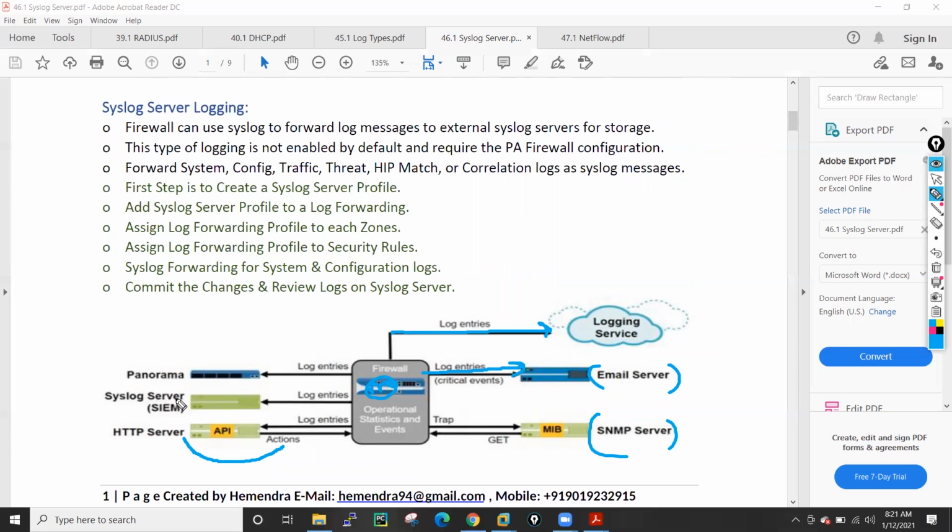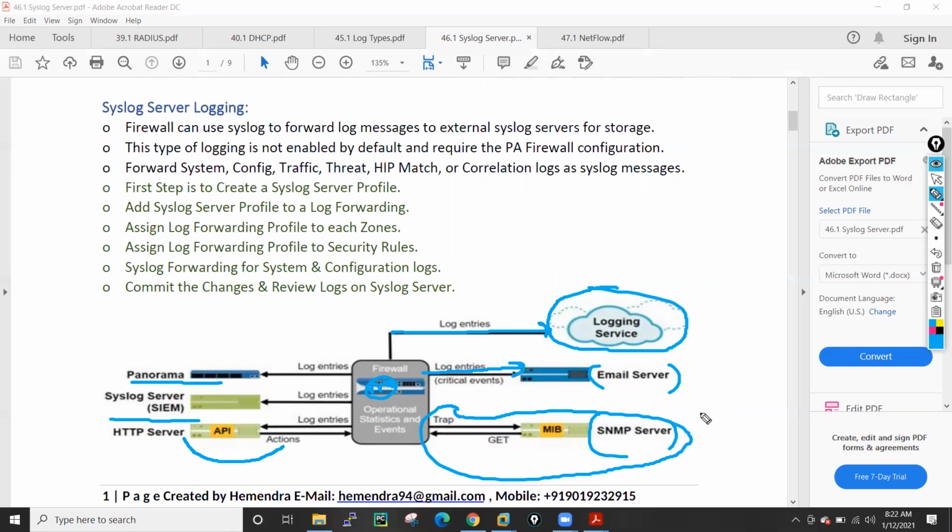We can have some other log server, which is a syslog server or SIEM. Either we can have Panorama. So the popular ones are Panorama, syslog, SNMP, and any kind of logging server. These are the four which are popular. Email we don't use much. This HTTP server API is not used much. But most organizations use SNMP and syslog for collecting the logs.